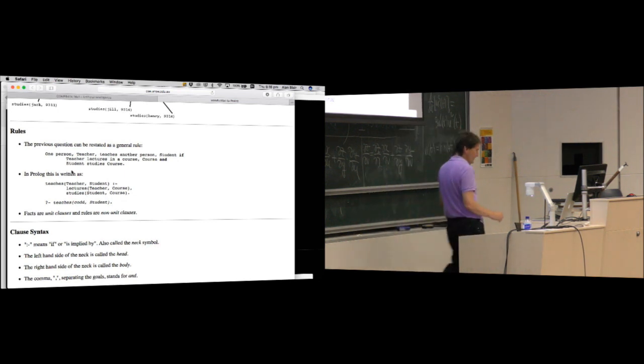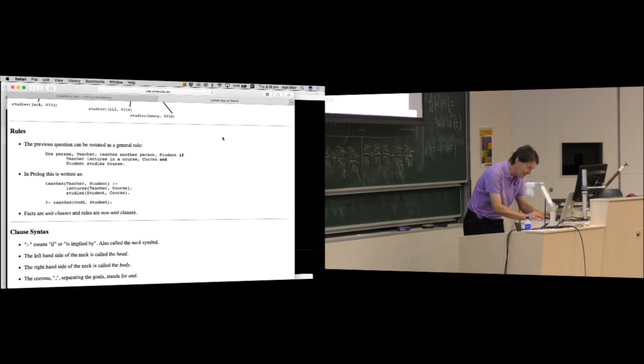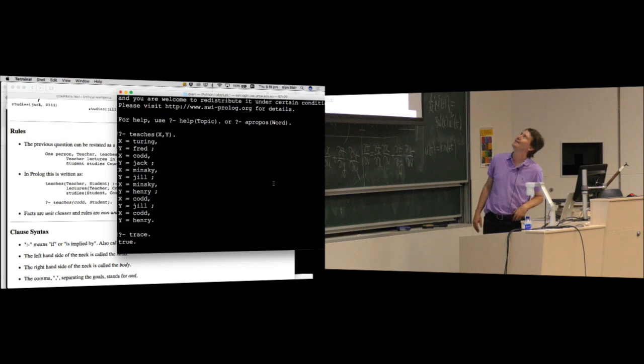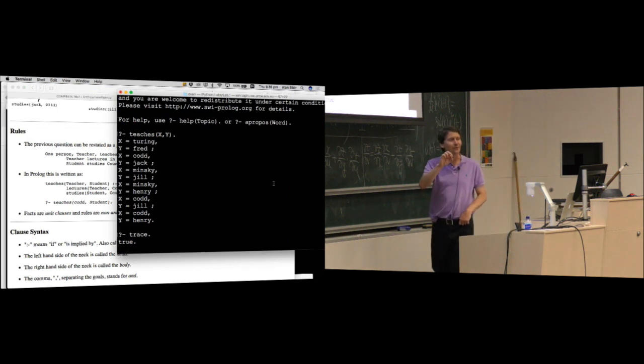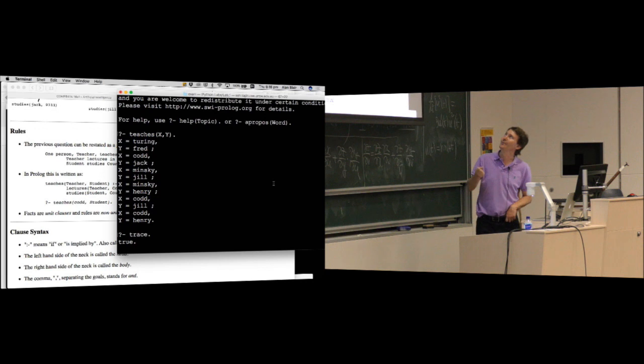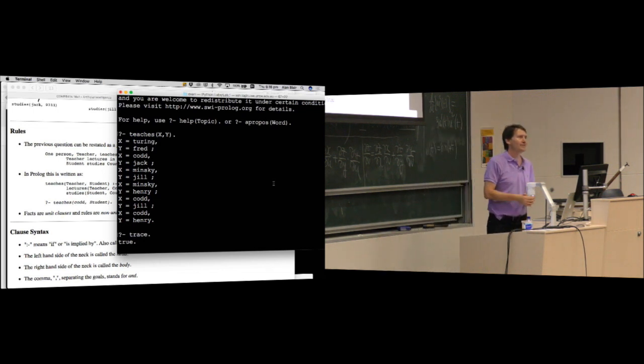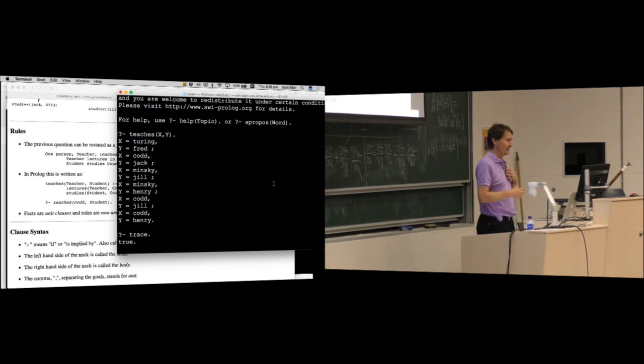Good. Okay, and so I guess one more point is that notice that it didn't print out the course. Because the course is embedded in the rule, it doesn't tell me the course, it just tells me that Turing is teaching Fred, because that was all that was in the query. So these variables that occur in the rule but not in the query get suppressed and don't get printed. There is a way to put a print statement in and print them out if you really want to know what they are, but normally they get suppressed.